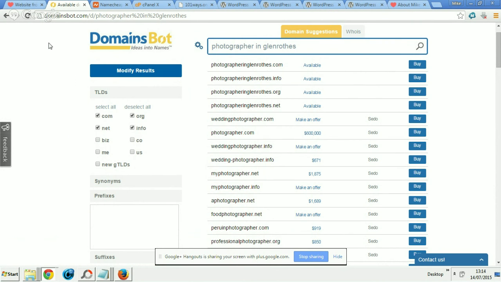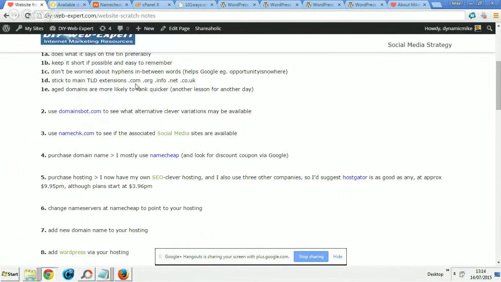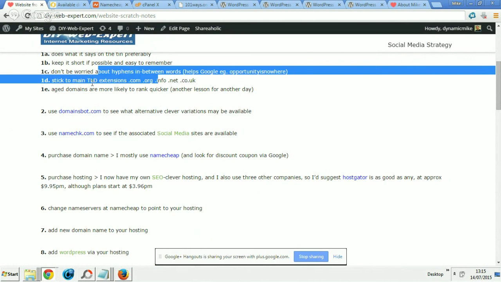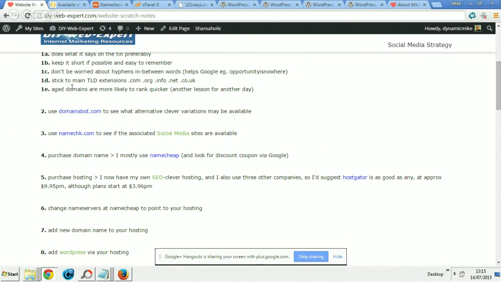Okay. All right, good. I think you get some idea from that. Let me scoot back here. So that's what I do. I look at domainsbot.com just to see what other variations might be available, because it comes up with them automatically. Now, the next thing you want to do is, oh, actually, let me just go back to this. Don't worry about hyphens, stick to the main TLDs. I've also said aged domains.